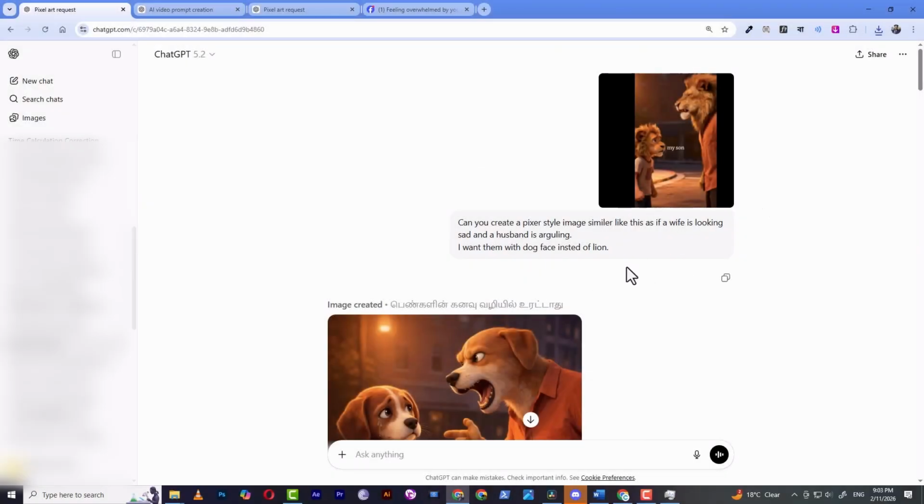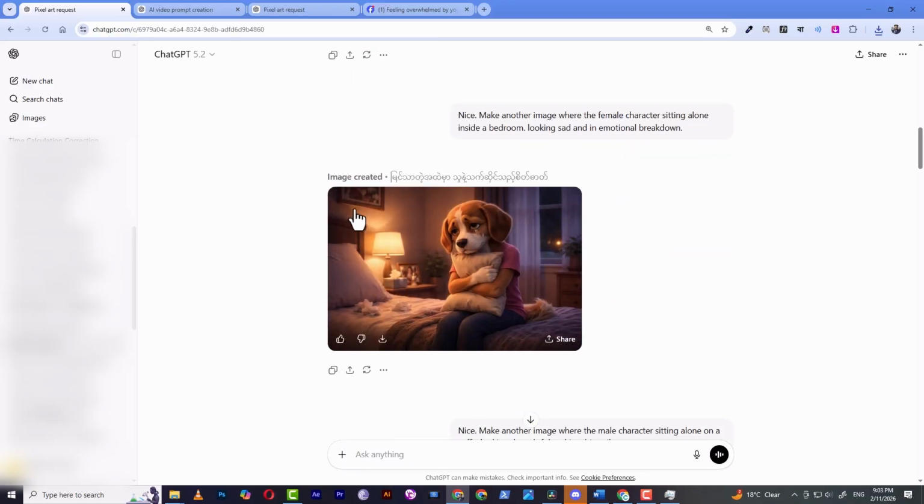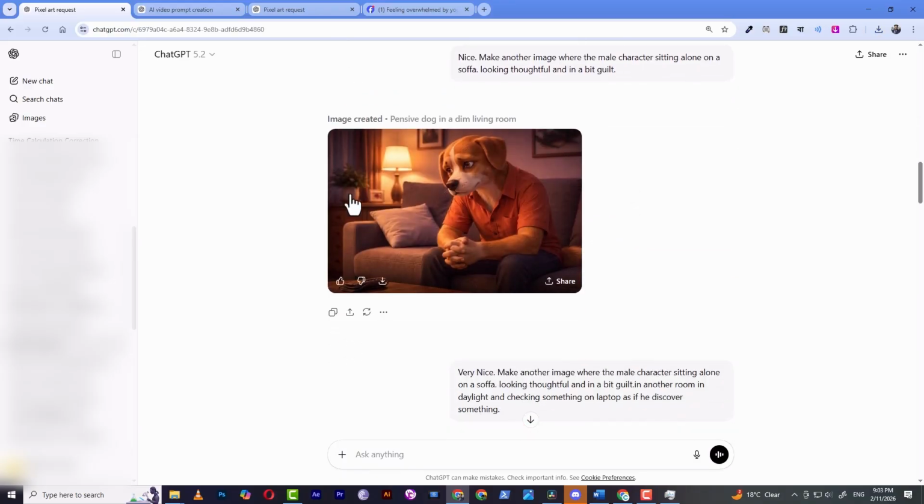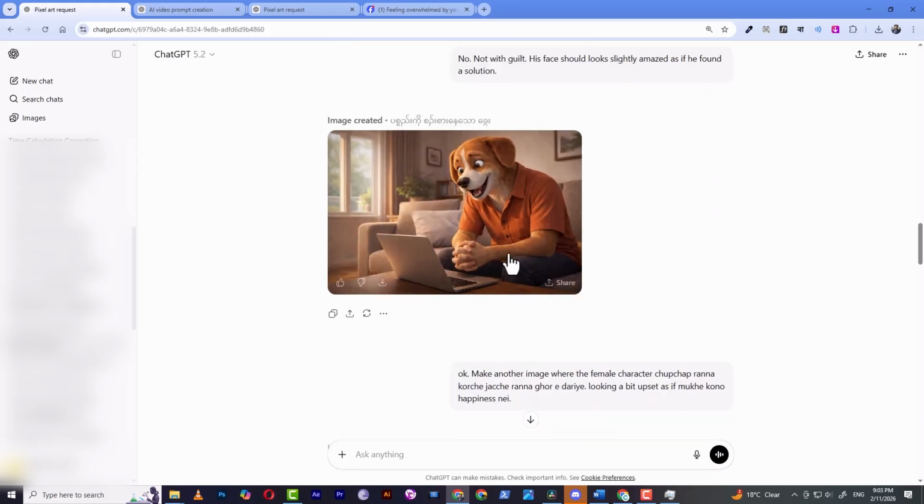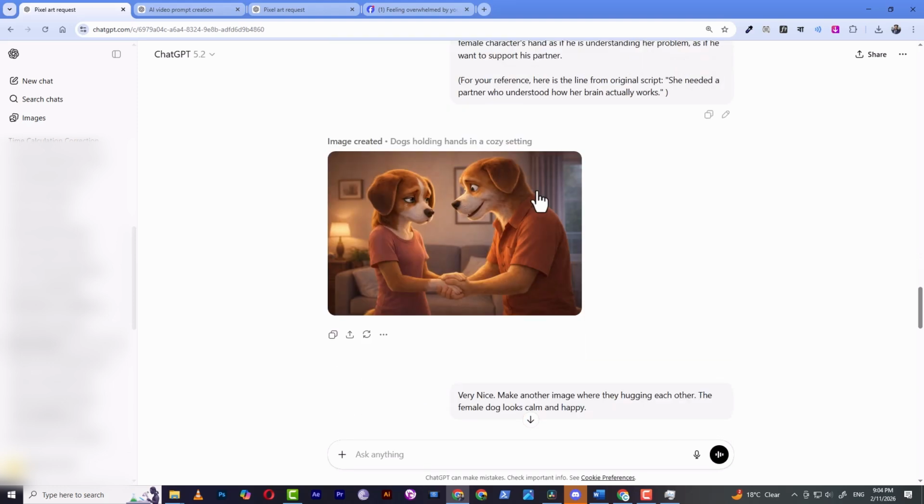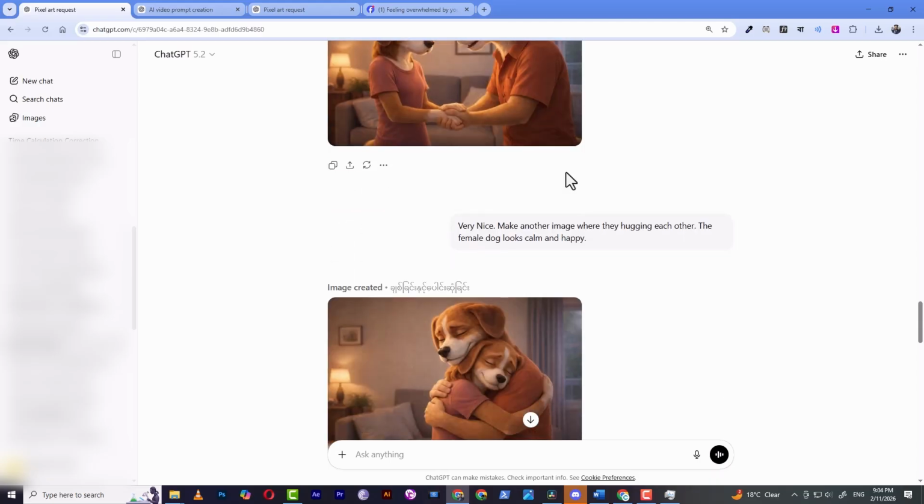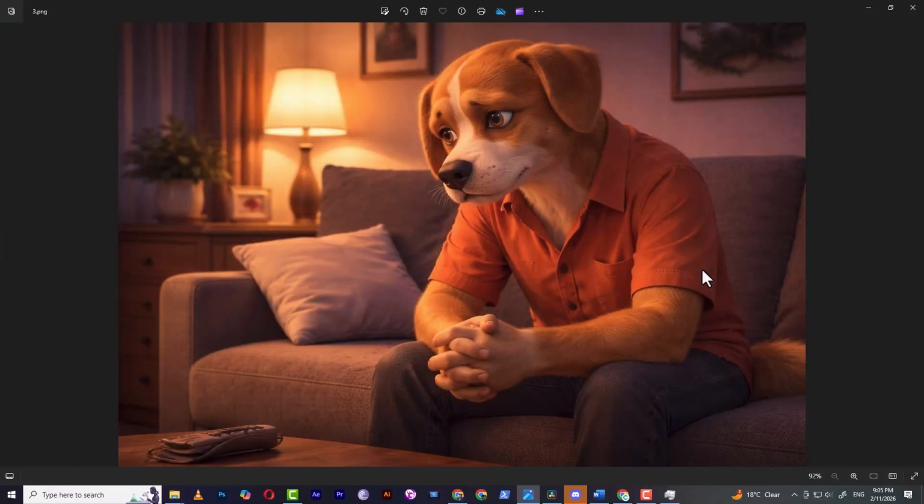You repeat this process for every script line. Understand the meaning of each line and generate a suitable image. You can choose any style you like, cartoon, 3D, or anything else. So in my project, first I generated all the scenes in the same way. The couple fighting, the wife crying alone, the husband sitting quietly thinking, the husband searching for solutions on his laptop and then discovering a solution, the wife struggling with chores, the husband trying to understand her, and finally the couple reconciling and hugging. All storyboard images are generated and organized. And that completes step 1.